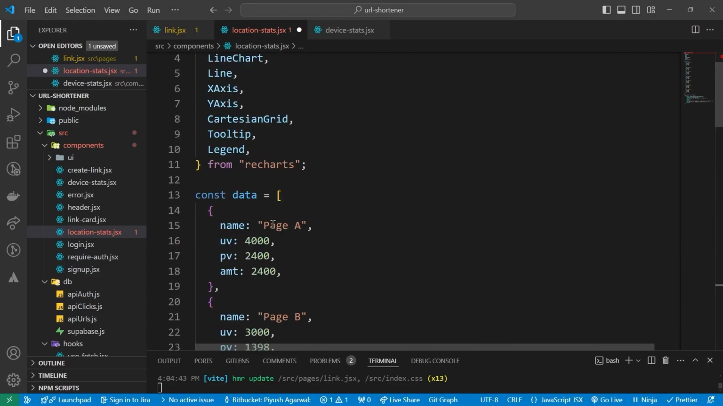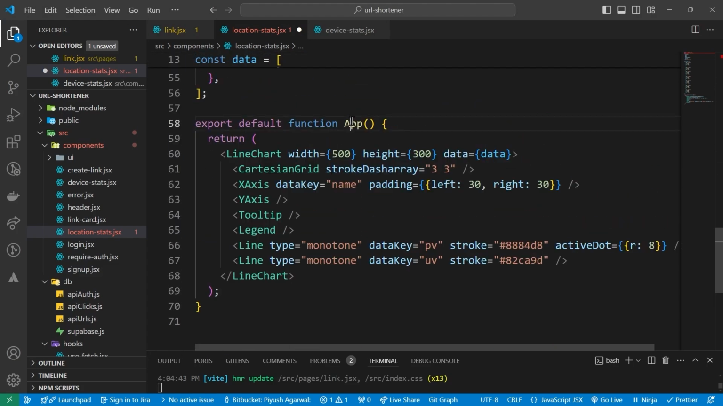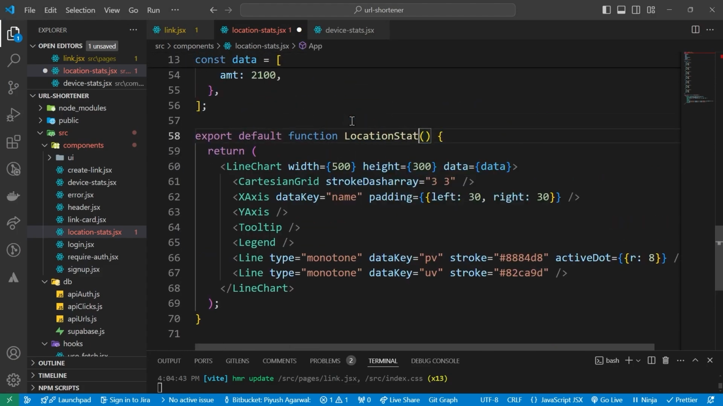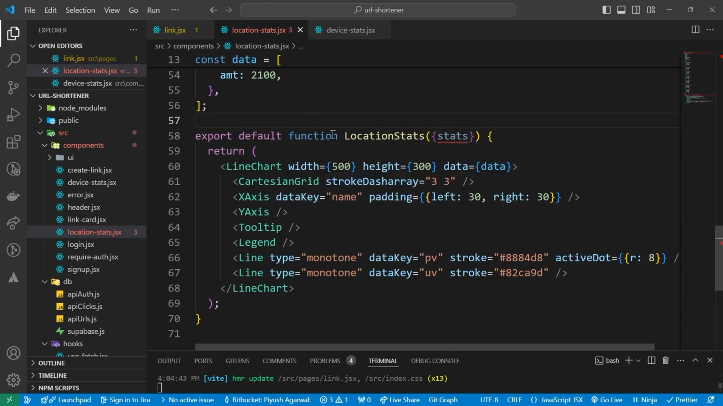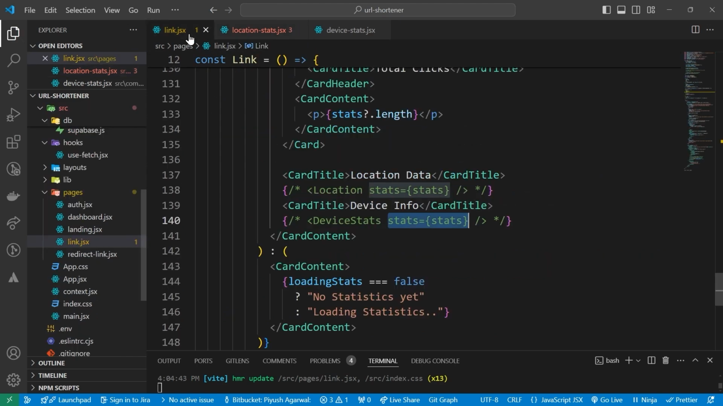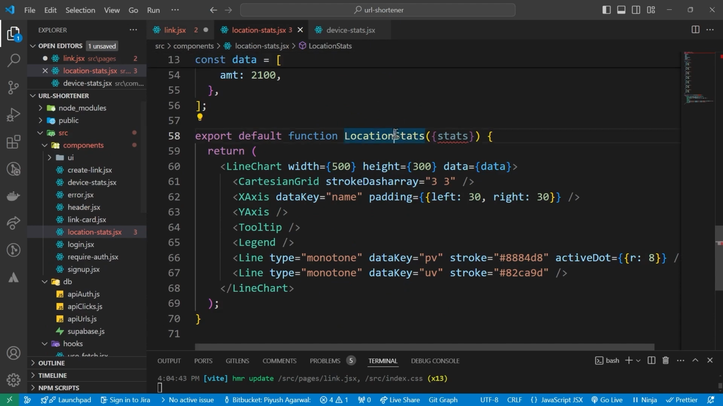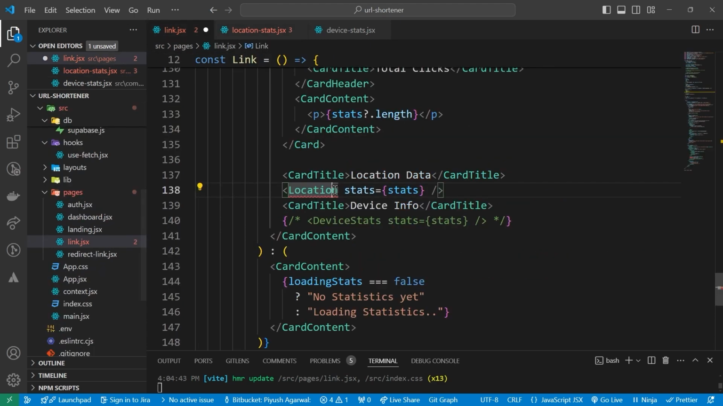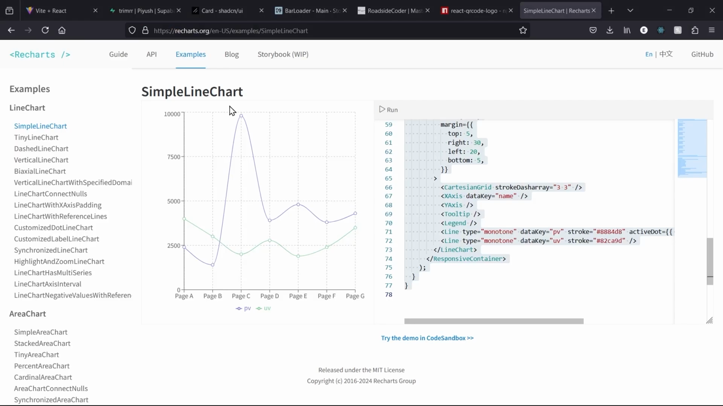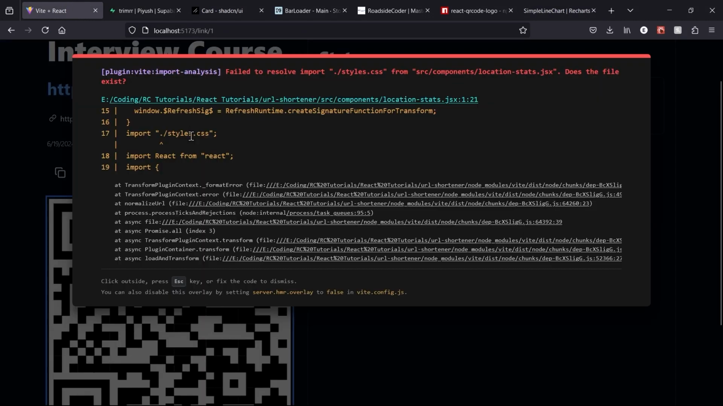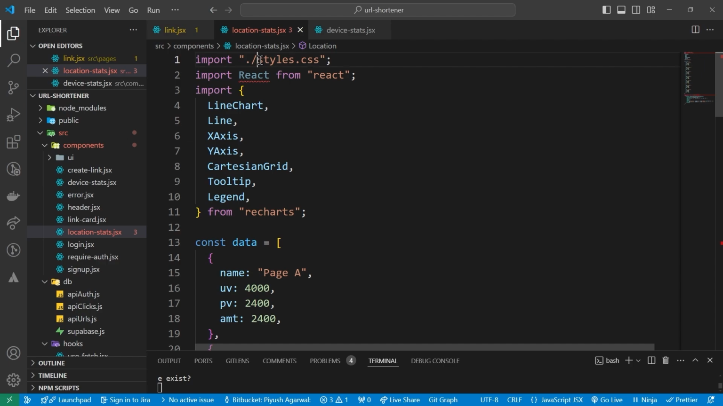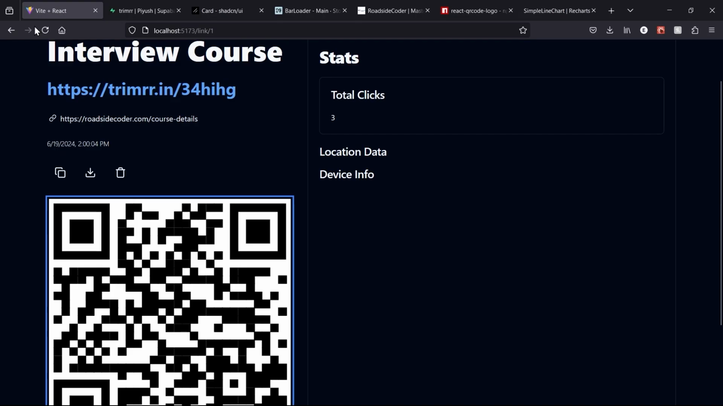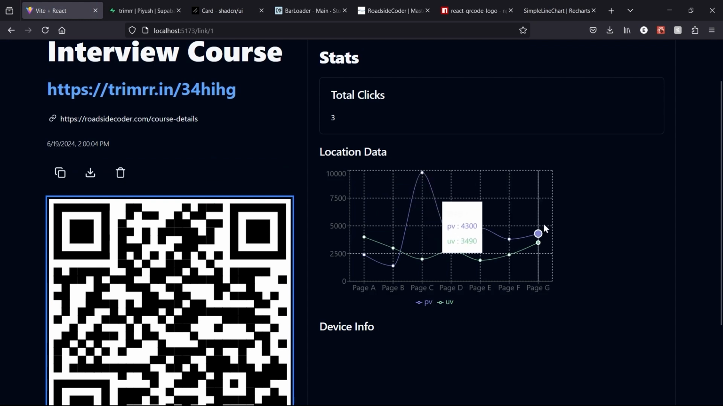So first of all, let me just rename my component back to location stats and take the stats over here. Let's see what do we get. Let's render this location stats. Let's just call it location only and import it right here. Let's see what do we see inside of our app. Okay, this is importing styles.css. Let's just not import styles.css. We can't really see anything. Let me just refresh it. Yep, now we can. Looks good.